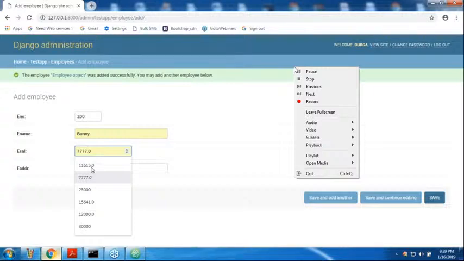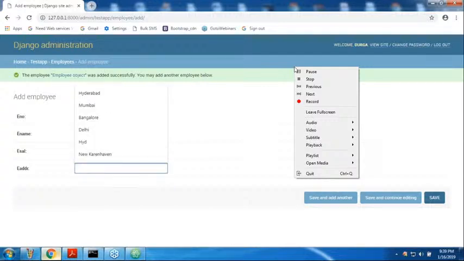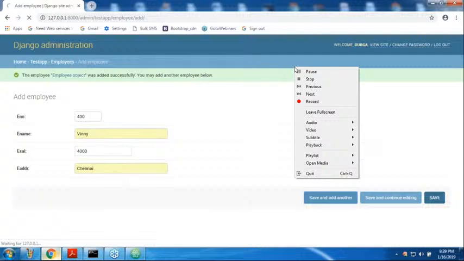Now the last record, 400. Next Winnie, 4000, Chennai. That's all. This is my employees data. Now observe that four employees are there, sir. We will use this data multiple times, sir.